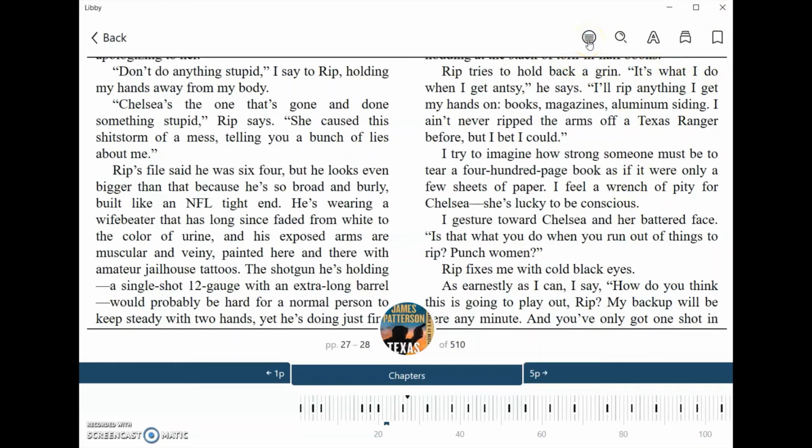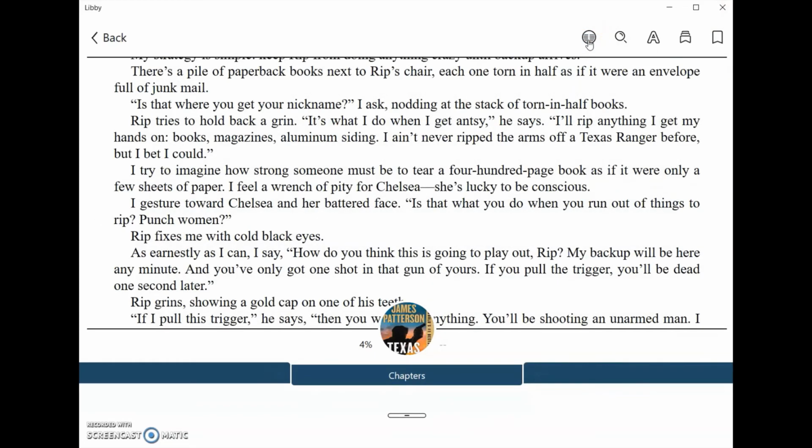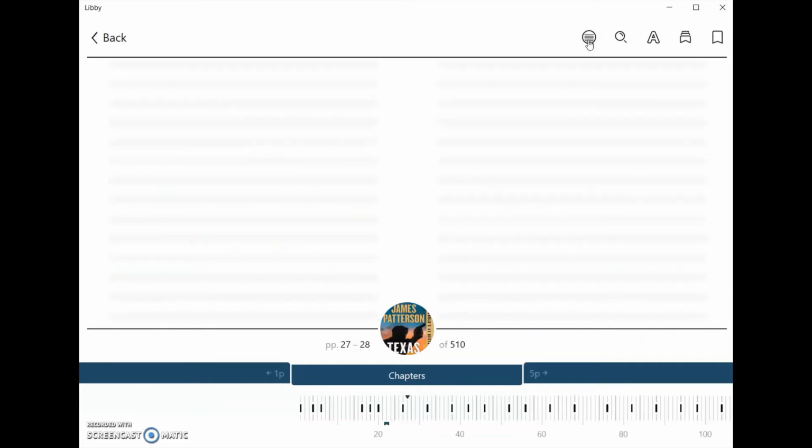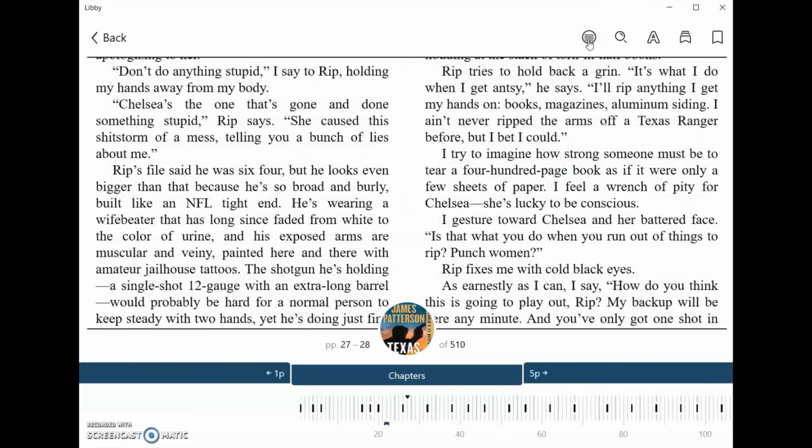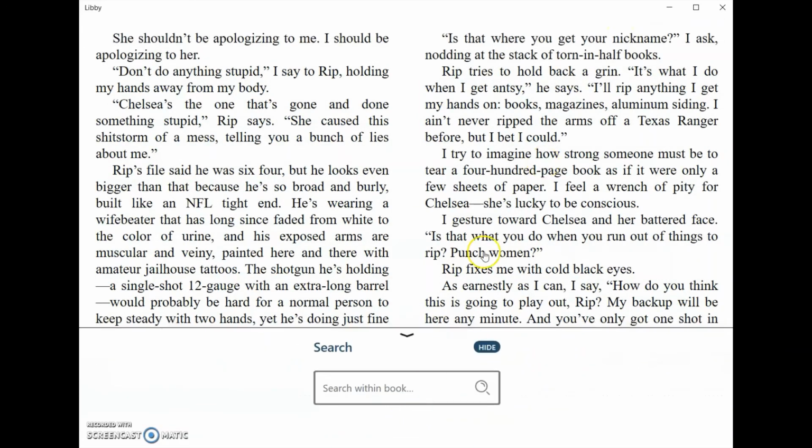So the first one here allows us to change the way we view the book. Basically, we can see 2 pages at a time, or we can change it to only see 1. If we click this magnifying glass here, we can search within the book.